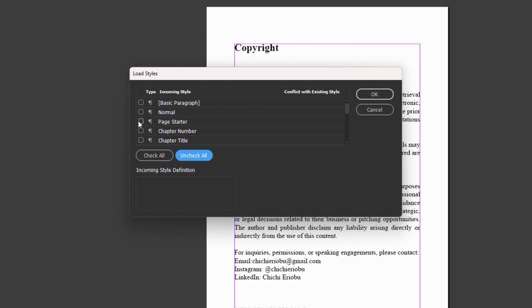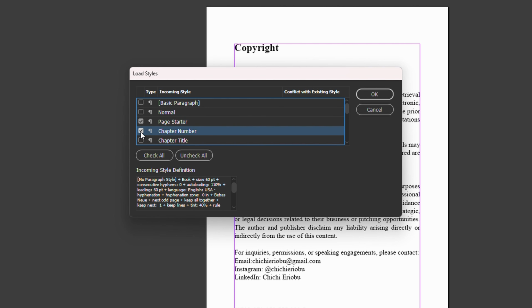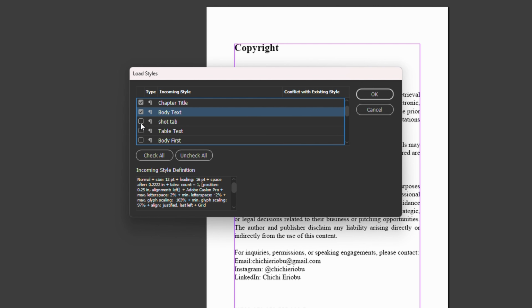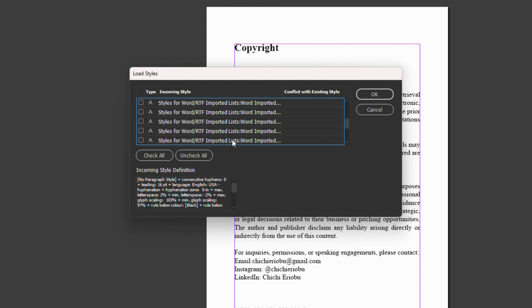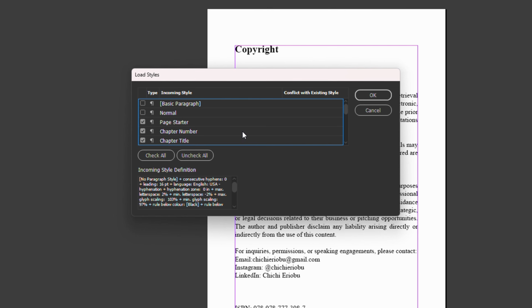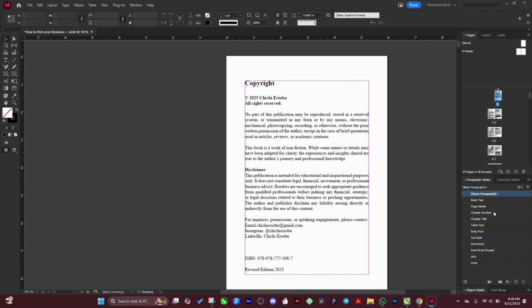I'll pick page starter, chapter number, chapter title, body text. I don't know what I call this, so I'll pick table text, body first, pick list style, before final word. I don't know what I defined for that. Final word, if I need it I can bring it back again. Final word shaded, ISBN, lines. What else? I think that's all that I need. If I need any other thing, I can follow the same process to bring it back. I'll click OK, and guess what? You are done creating several paragraph styles.